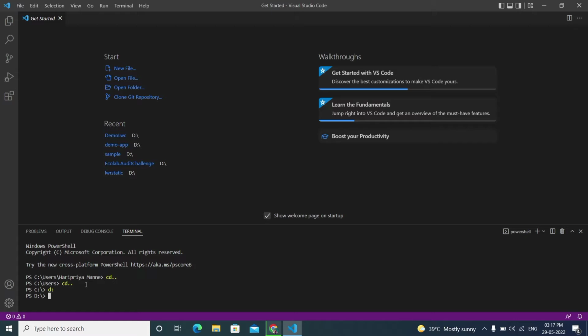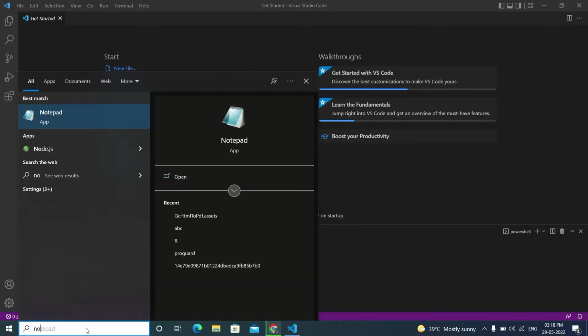To create an LWC application without Salesforce, we have a command called npx. To create an LWC application, we need npx, which means we need Node.js. I have already downloaded and installed Node.js. Here you can check the Node.js that was downloaded in my system.